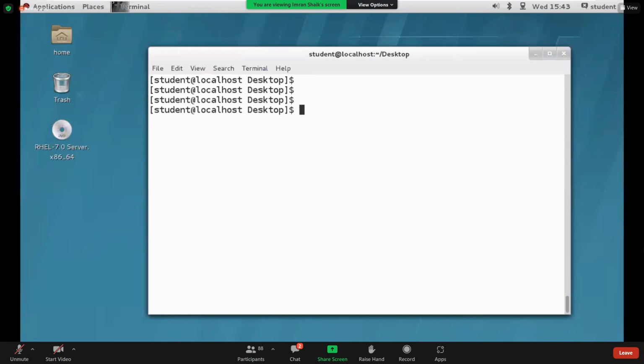Yes. cat greater than file1. Then I'm writing hello, then Control D to save the file. Guys, it's not like this. You need to create the file1. You need to write hello inside the file1.